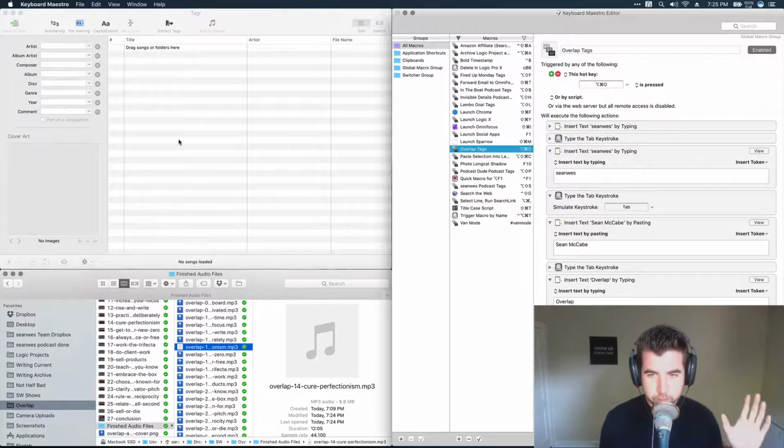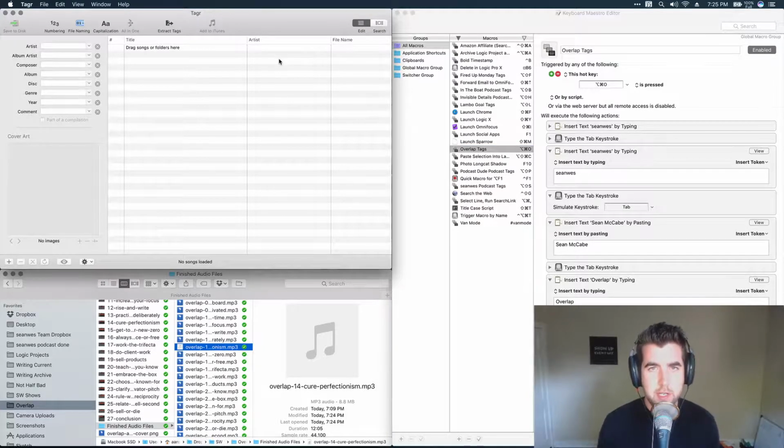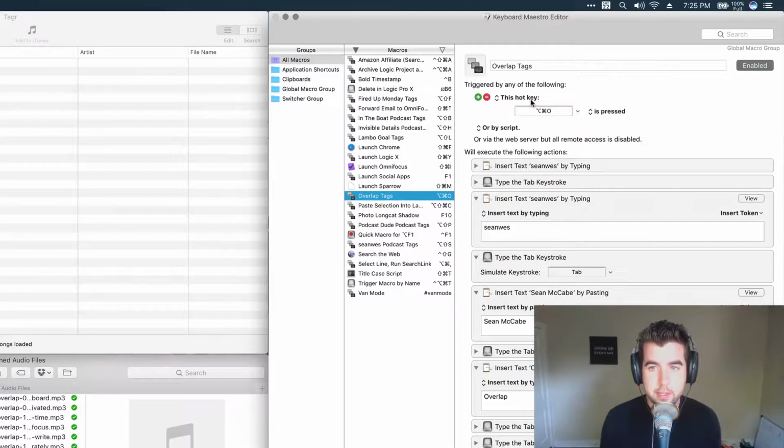Okay, so anyways, I tag with a program called Tagr. I think it's $15 in the Mac App Store. It makes it really easy to tag MP3 files, podcast files that you need to. And I just really like it. Worth paying for.